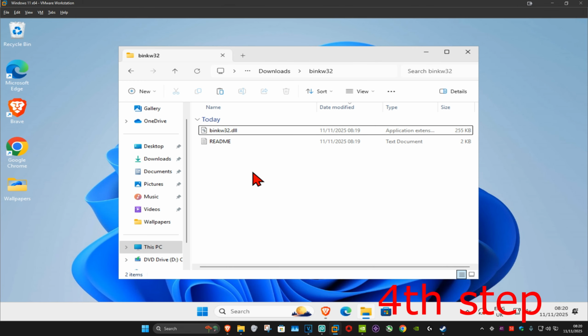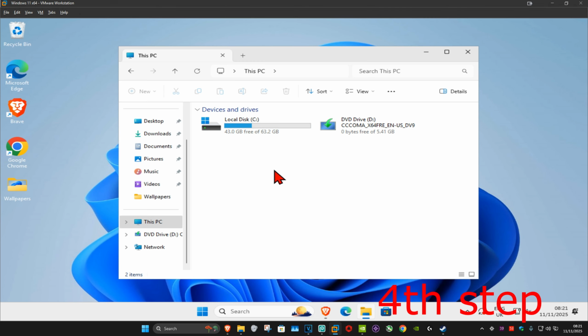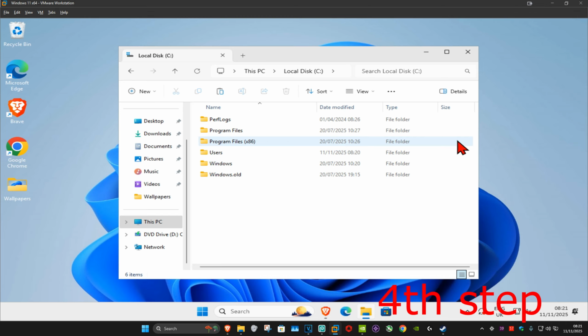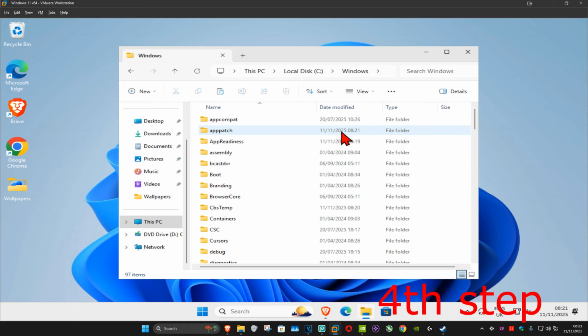And now once you copy that, for the next step, on the left hand side, you want to scroll down and then click on this PC. Now you want to select your Windows drive. It's going to have the Windows logo on it. Double click on that and then click on Windows. Now we're going to scroll down until we find System32.